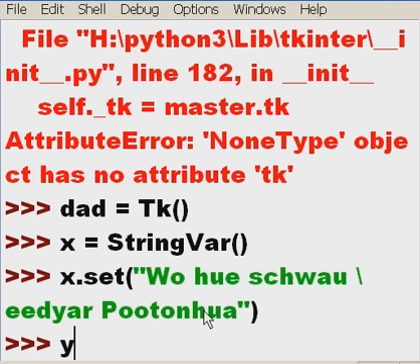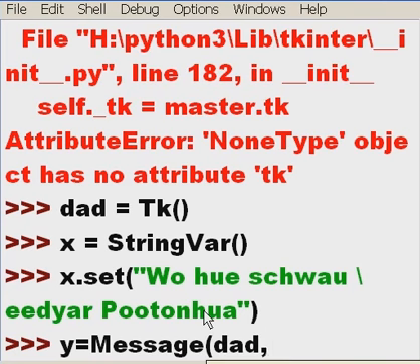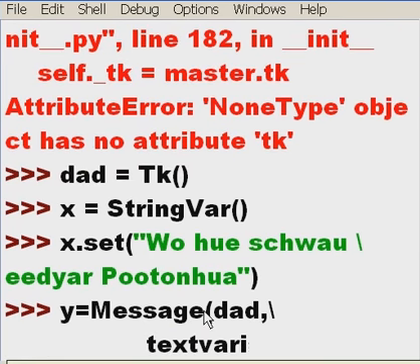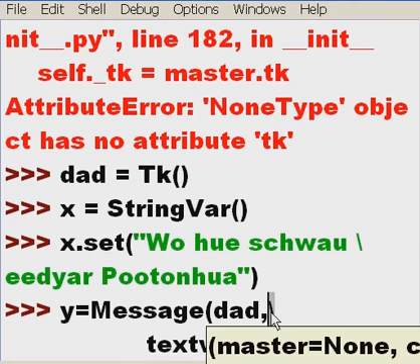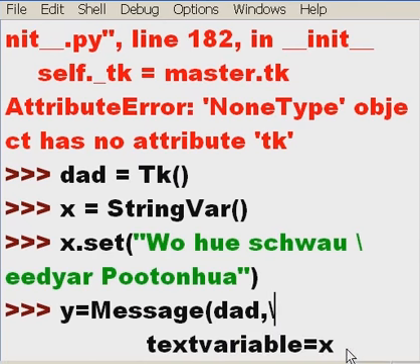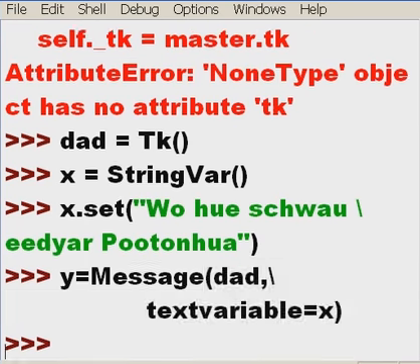Then you can say y equals Message. And the parent window is dad, and your text, I'm going to run out of space on here, so textvariable equals x. That slash character allows me to write the rest of the options of the function on the next line, for visibility purposes. And then a comma. No, let's end it right there, like so.